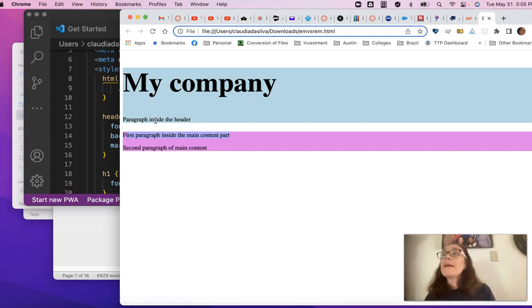So the REM gives you more consistency. Because sometimes when you are trying to make a font smaller, but that element is inside an element with a font size that is too big already, that smaller size you are making is in relation to that big, gigantic font size.